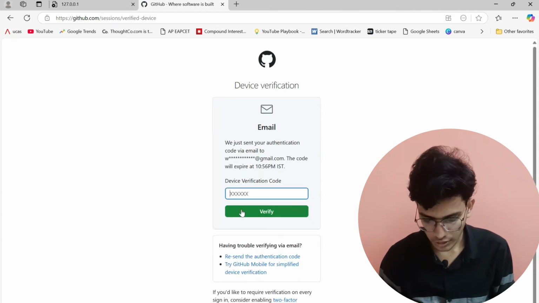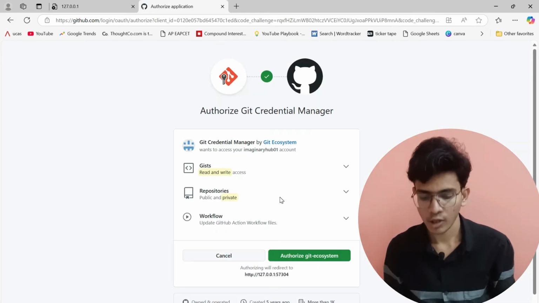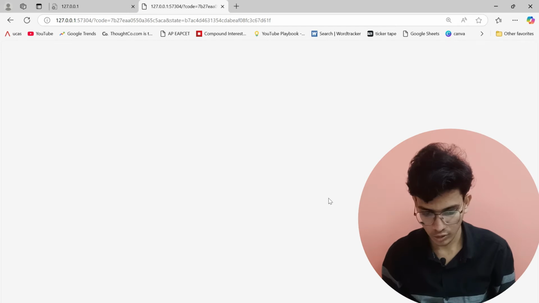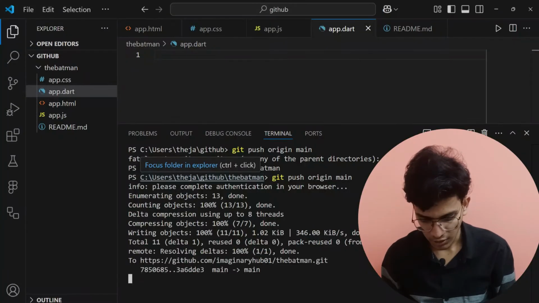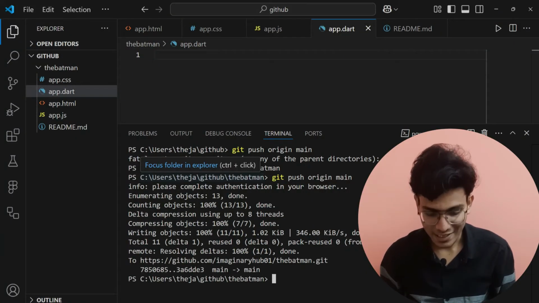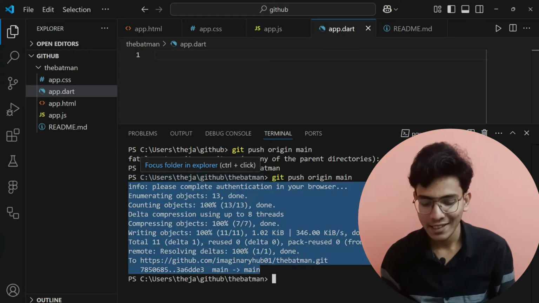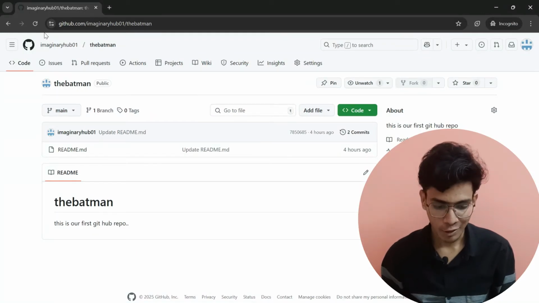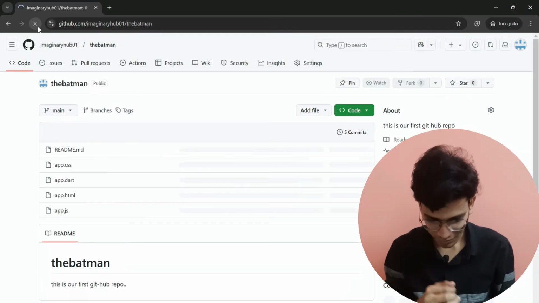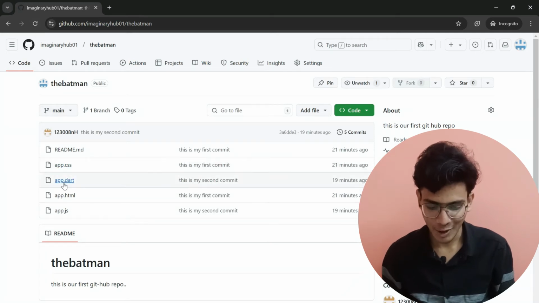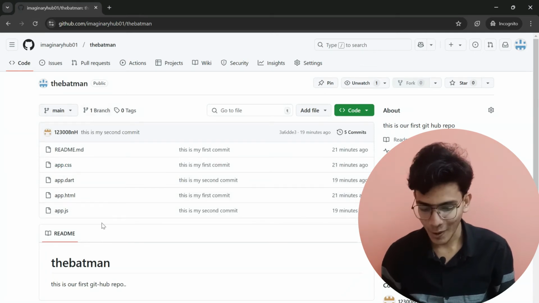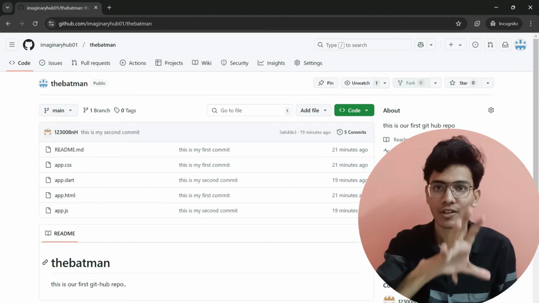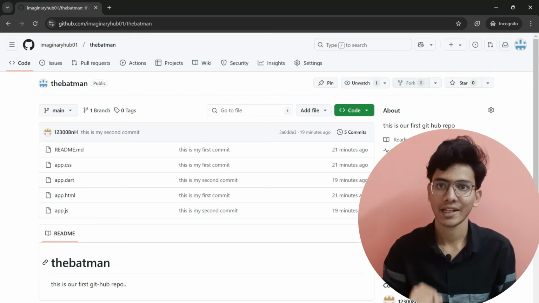Click enter, and after getting signed in, okay. Now after giving the verification code, we need to authorize the Git ecosystem. So click on authorize Git ecosystem. Now if you come here, you can see in our GitHub repository we have inserted all the changes we made. If I refresh it, you can see all the changes we have added: app.js, app.dart, HTML file, JavaScript, all these things. Like this, you can push whatever changes you did from your local computer to your GitHub.